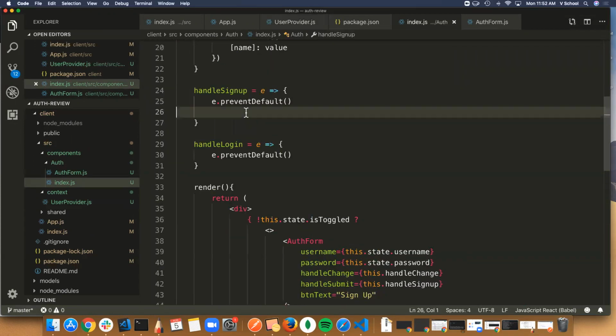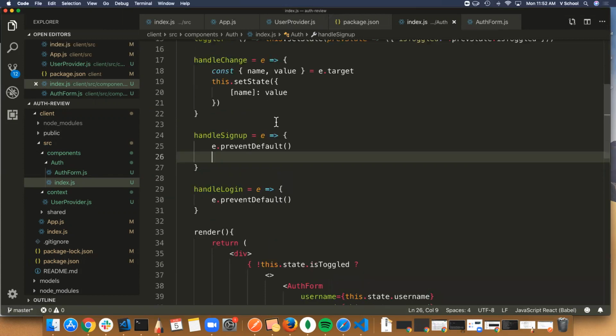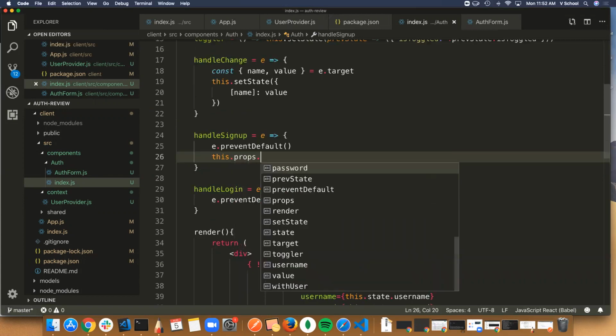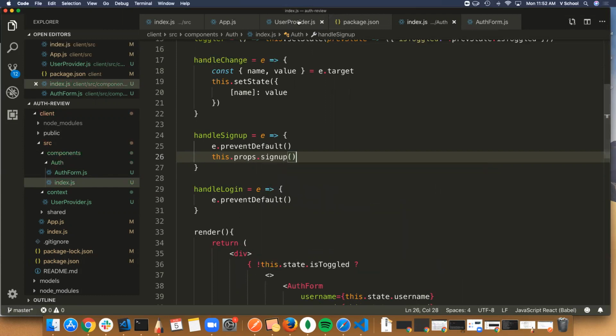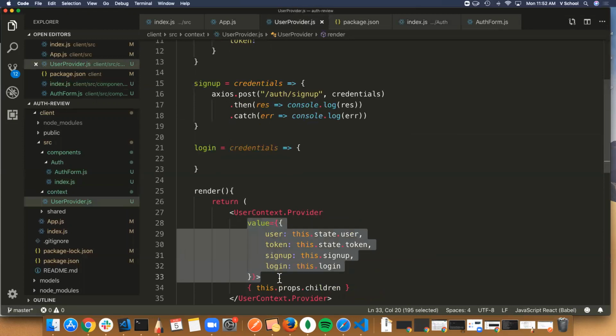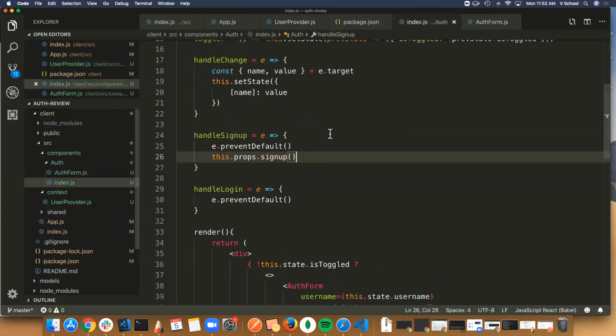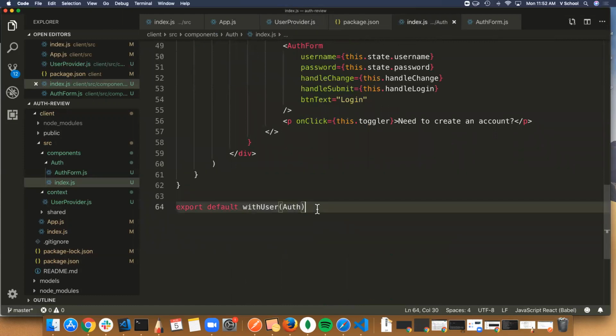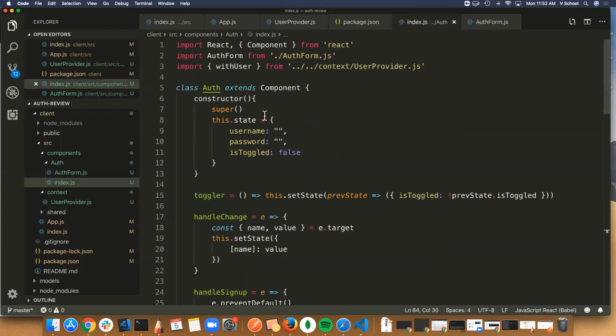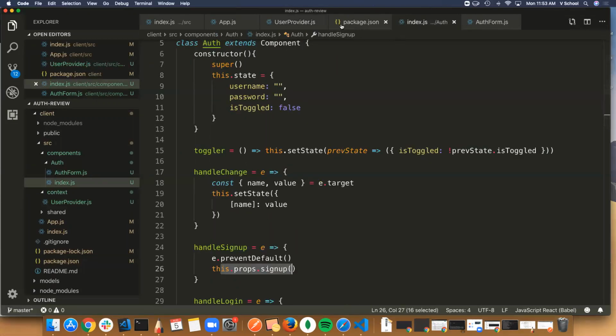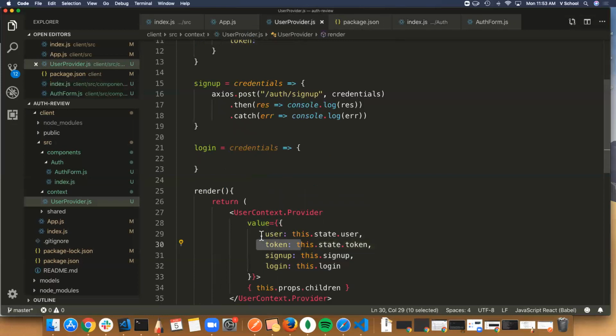So how do I call the signup function now? If it's coming from my provider, how do I refer to it in this file? this.props.signup. Yes, so anything provided via the value object, when we consume with the consumer, it puts everything from that value object into our component's props. So I have this.props.signup, this.props.token, props.user, props.login, all of this.